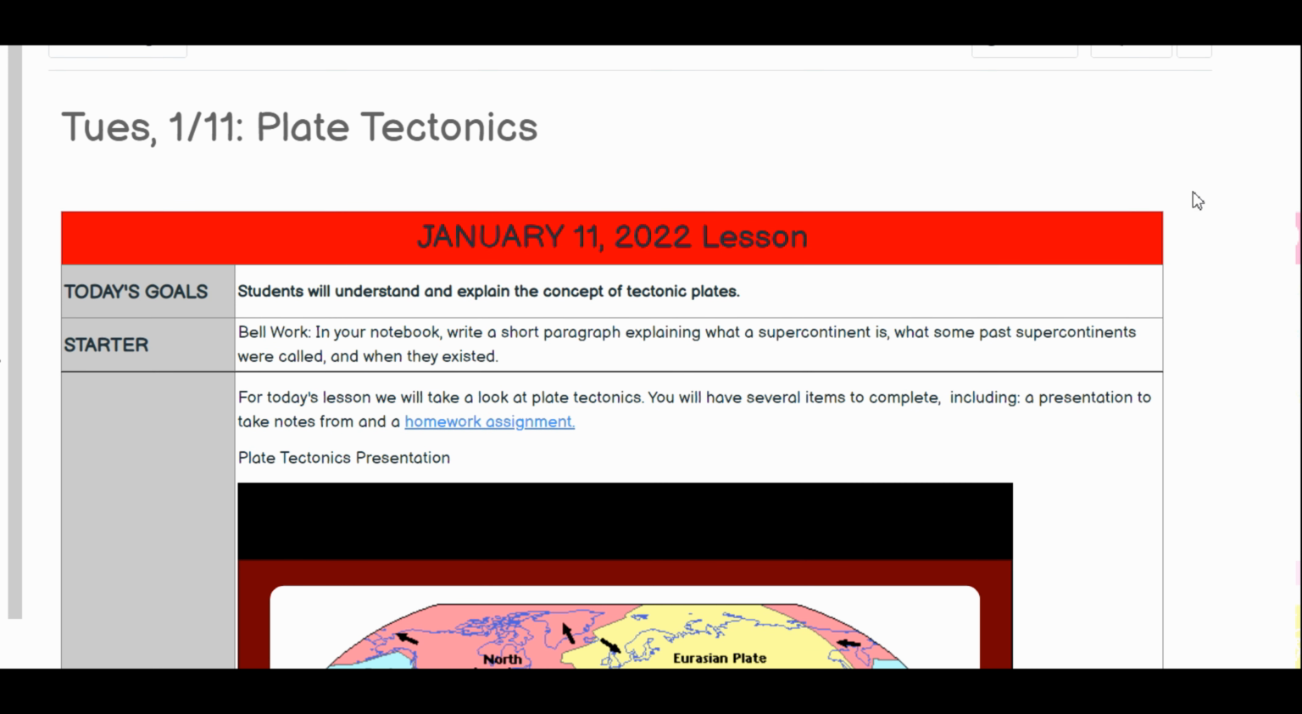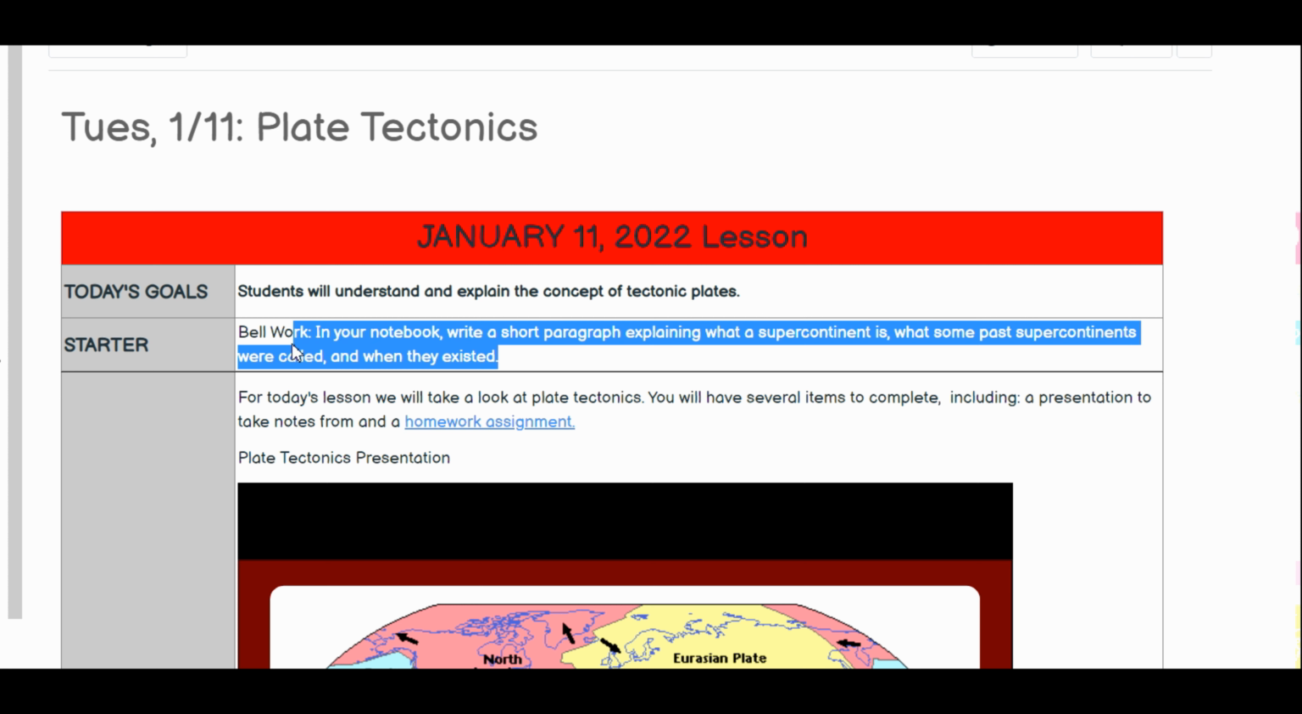So for your bell work in your notebooks, give me a short paragraph explaining what a supercontinent is and what some of the past supercontinents were called, as well as when they existed. You should remember this from our History of the Earth unit. If you don't, feel free to go back and look that information up to be able to do this bell work assignment.